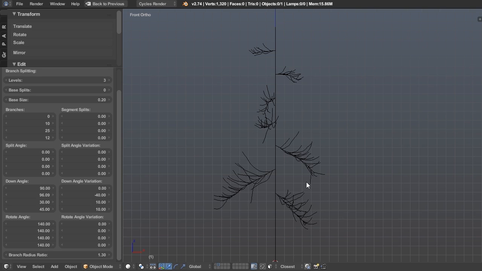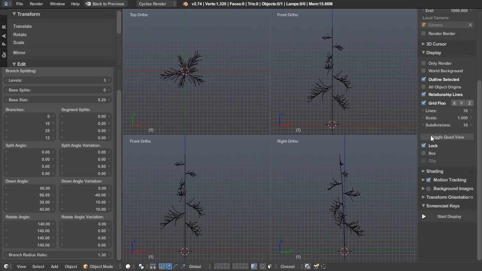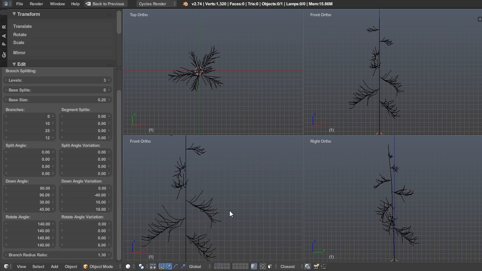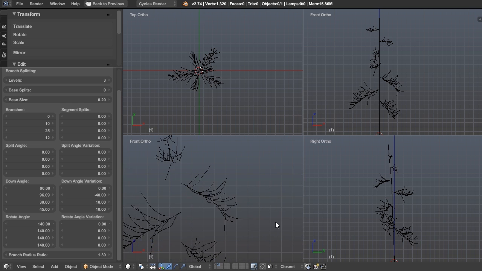And so I don't have to keep switching between all of these views, I'm going to press N and toggle quad view. That way I can see everything all at once. And this is really handy for editing our tree. And we can zoom in if we need to.